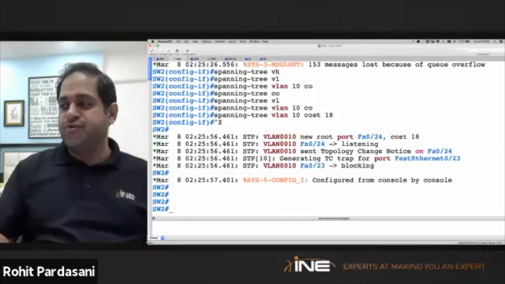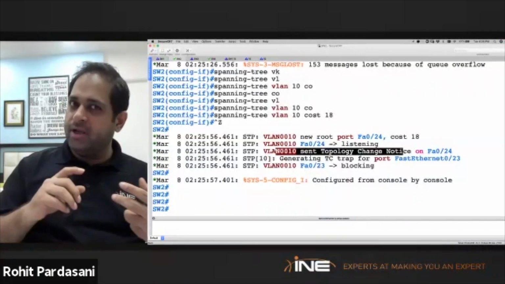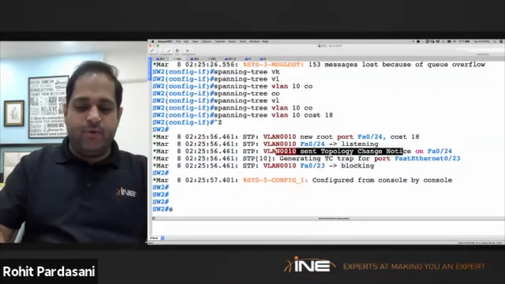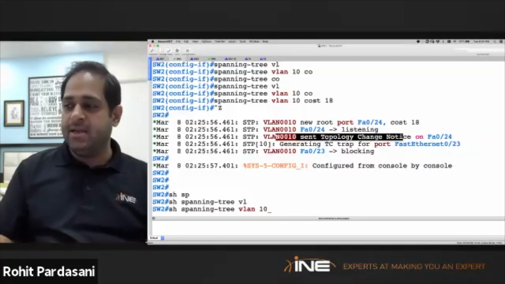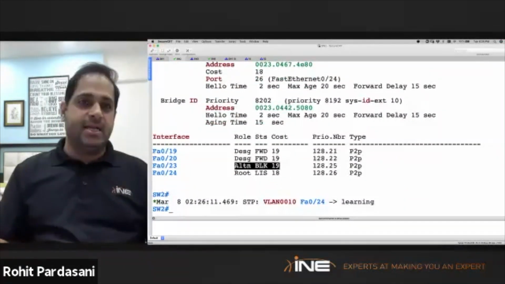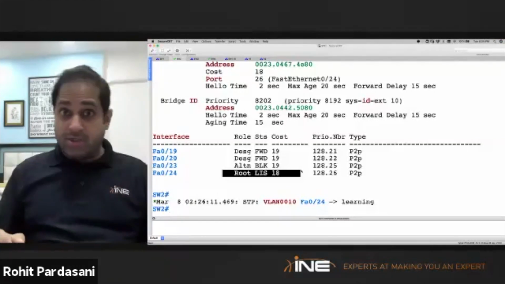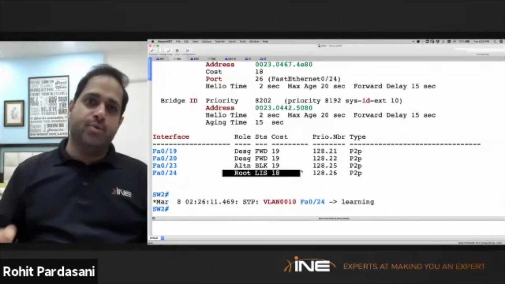The minute I do that, you see a topology change notification being sent, saying my port cost has changed. If I do a show spanning-tree VLAN 10, you will see that my local cost is now 18, and on this link it's 19. So obviously this port becomes the root port, and 23, which was the root port earlier, goes into blocking state.